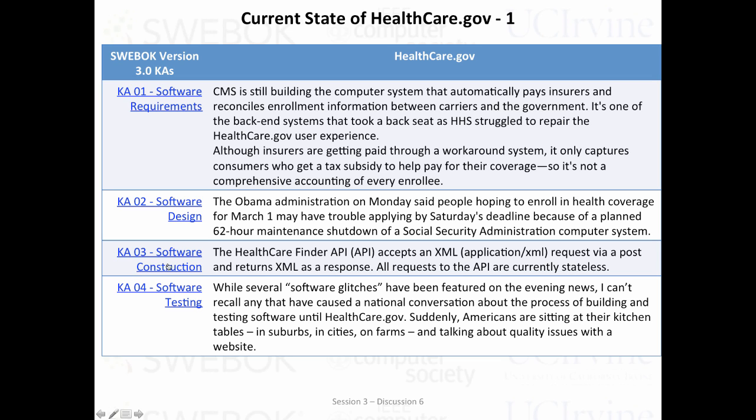Software construction. Healthcare Finder API, the application programming interface, accepts an XML request via post and returns XML as response. All requests to the API are currently stateless. What that isn't here and is talking about is that within HealthCare.gov itself, you can go get the API. You can download the API and you can have access to all the data. All the data that's open and available, basically the data about healthcare plans. So all of this information is available, and it's also available on GitHub. We'll talk a little bit more about that later.